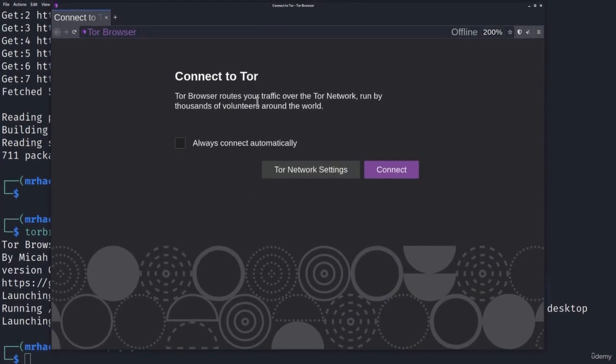And this is the question that will pop up first: connect to Tor. And here it gives the explanation why it asks for your permission to do this. Tor browser routes your traffic over the Tor network, run by thousands of volunteers around the world. So this is essentially how it is hiding your traffic. When you try to visit a website, whether that being a website on the deep web or not, it will route your traffic through the Tor network, which will go through a bunch of different servers before reaching its endpoint, essentially making the endpoint not really know where your connection is coming from.